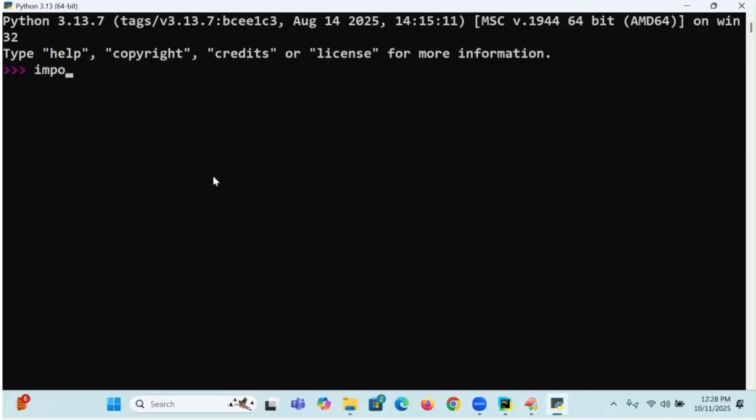Import. Very good. Sys. Nice. sys.path.append. What should I pass in it?